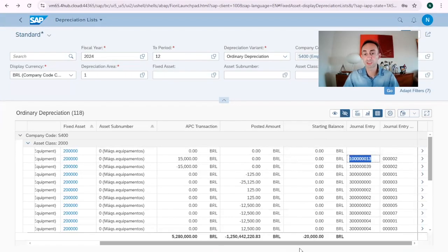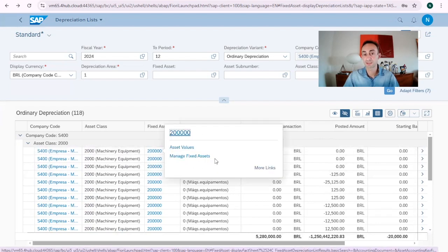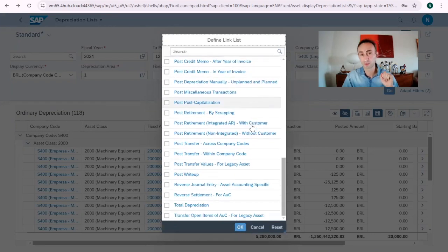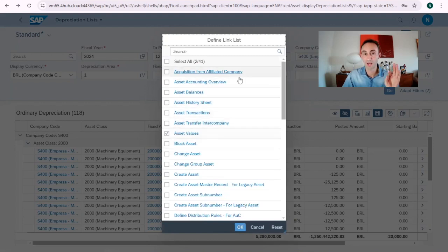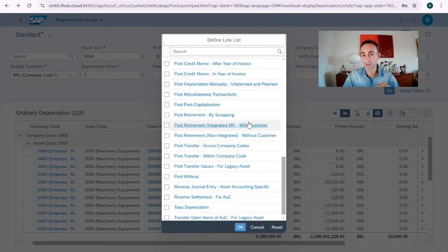Okay, more information that we can navigate here. So when this is blue, it means that there are some links. When I click with my left mouse button, here I can see that there are some Fiori apps already defined as default, and I also can see more Fiori apps here. This is also a very good way to find Fiori apps related to assets. So whatever is being displayed here are Fiori apps related to assets.